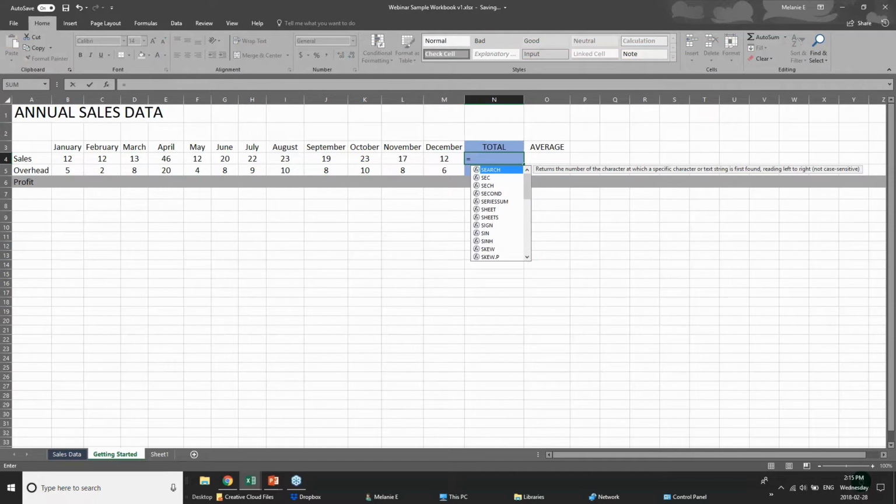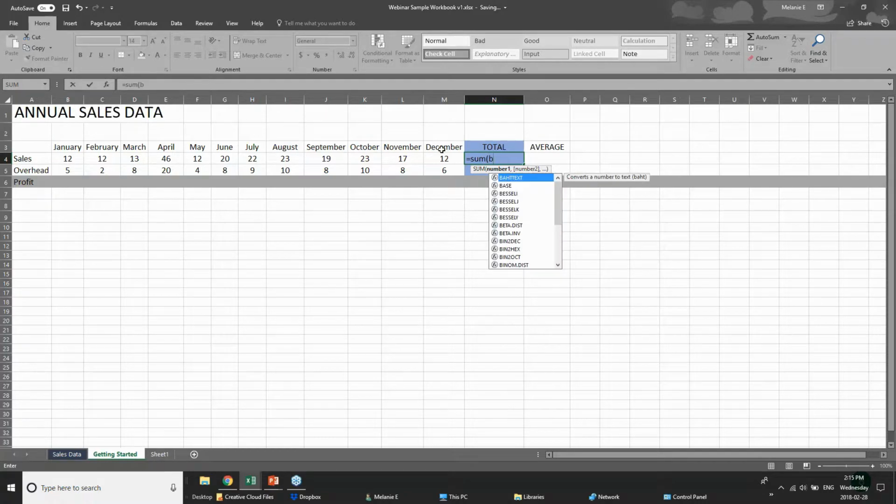So I'm going to type in equals and sum, and I'm going to add a bracket. Now I could type in, so this particular cell here is B4, so I could type in B4. So you'll see as I typed in B4, it is now highlighted, this one in blue. So I'm going to type in plus, and then what is the one beside it? C4, and I'm going to do plus. So I could keep doing that over and over again.